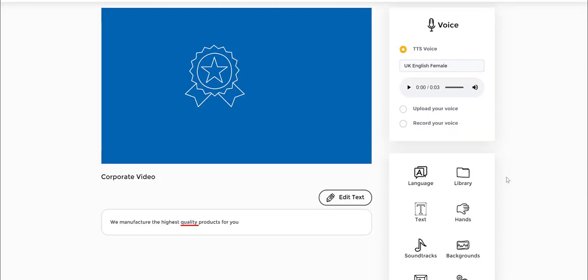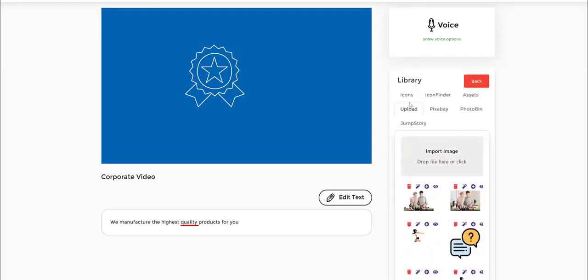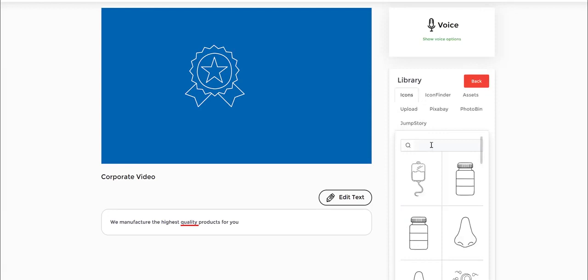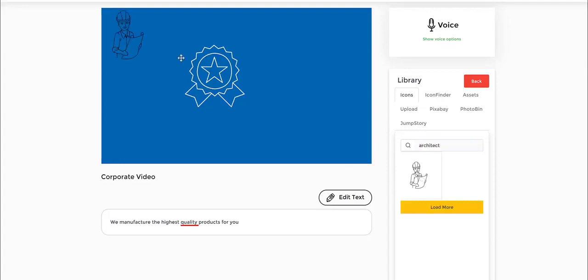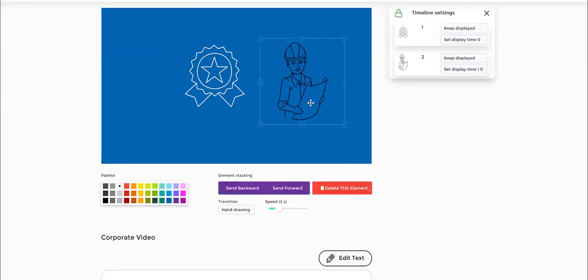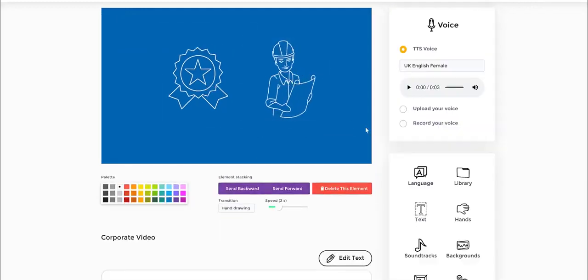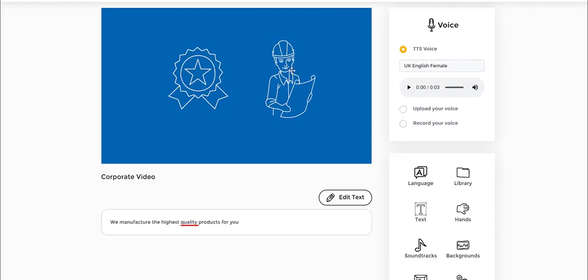And lastly, you can also go to the library section and go to icons specifically and just say something along the lines of, say, an architect, because this is a blueprint style video. I want to add an architect in there. I can do that right now as well. And of course, I can change his color too because that's one of these icons that's capable of doing that. And there we go. We can do that as well.